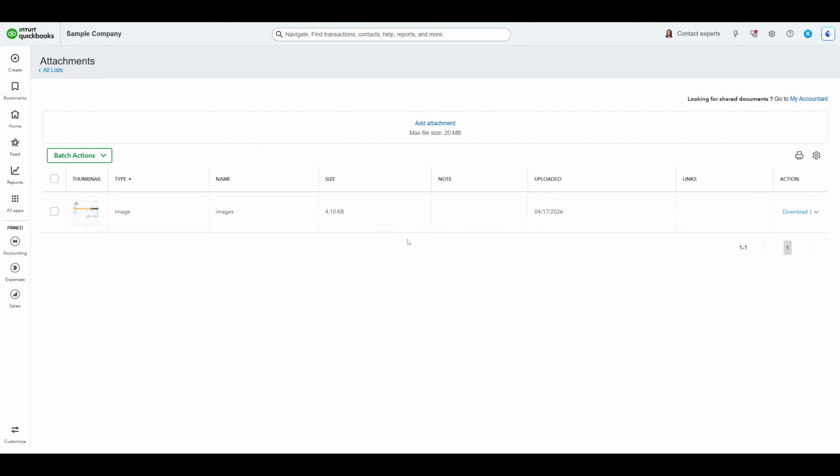On the Attachments page, you'll see two simple ways to bring in your files. The first option is to use the Add Attachment button. Click that, and a window from your computer will pop up. Browse to the file you want to include, maybe a PDF receipt, a JPEG of a bill, or a spreadsheet. Select it and confirm. QuickBooks will start uploading it right away. You'll know it worked when you see the file name or a small preview appear in the list.